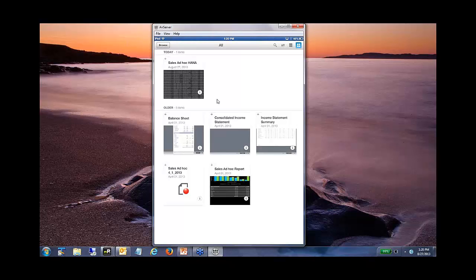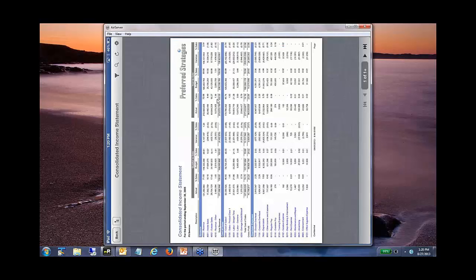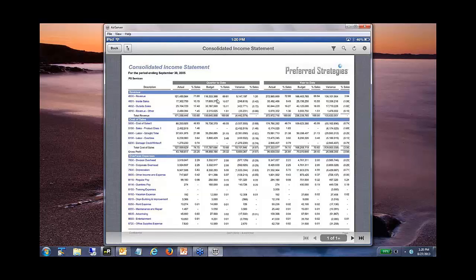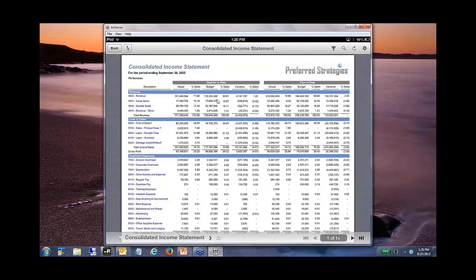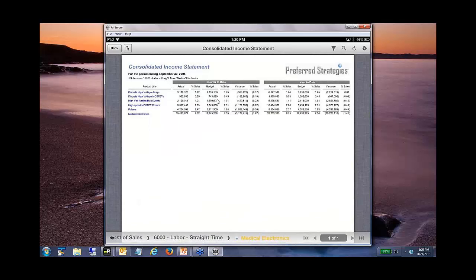In this case, if I want to look at, let's say, the consolidated P&L, you'll see it's very similar to the one we were just on. And just like we had, if we wanted to drill into this, we can drill right into the report here, and just like we drilled in over the web, we can do that right here from an iPad. I'm just clicking through this, and you see the breakdowns.